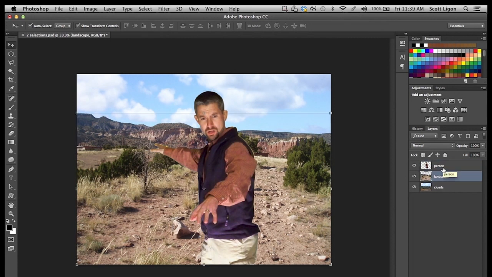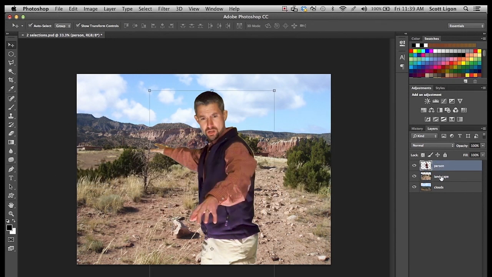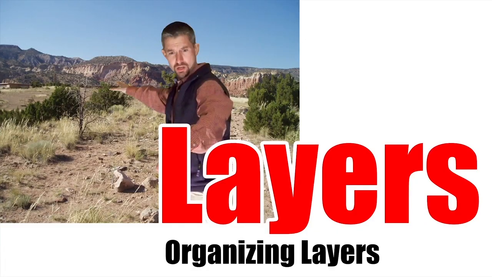So if you're new to Photoshop and you have a multi-layered document and you're trying to affect something and it's not working, then remember that you have to select the right layer. You have to select it to affect it. You have to have the right layer selected in order to do whatever you're trying to do to that layer.